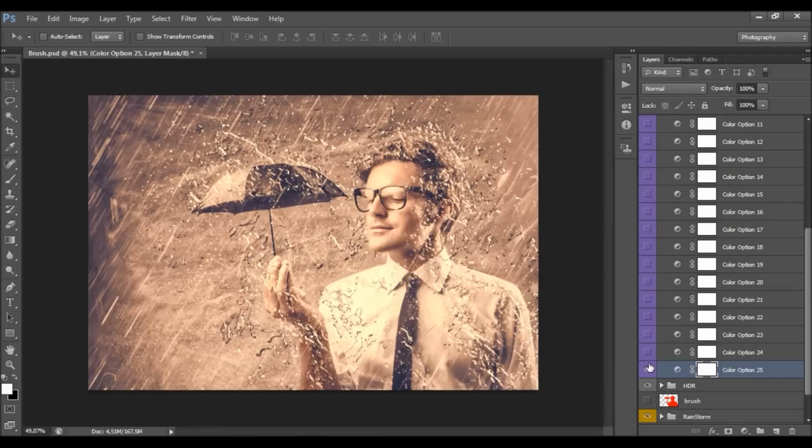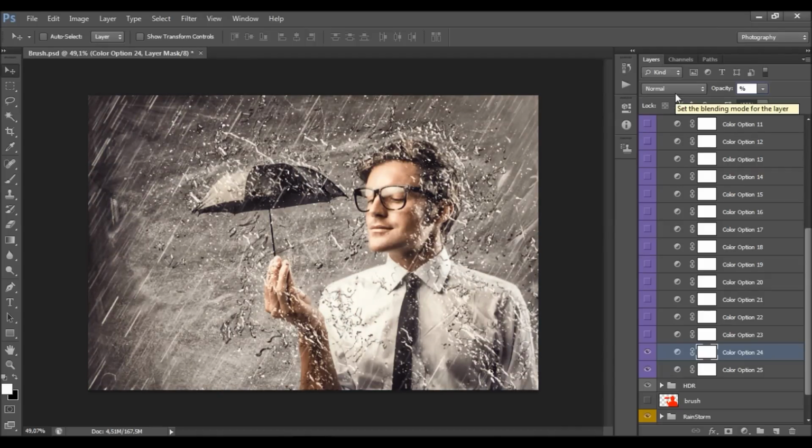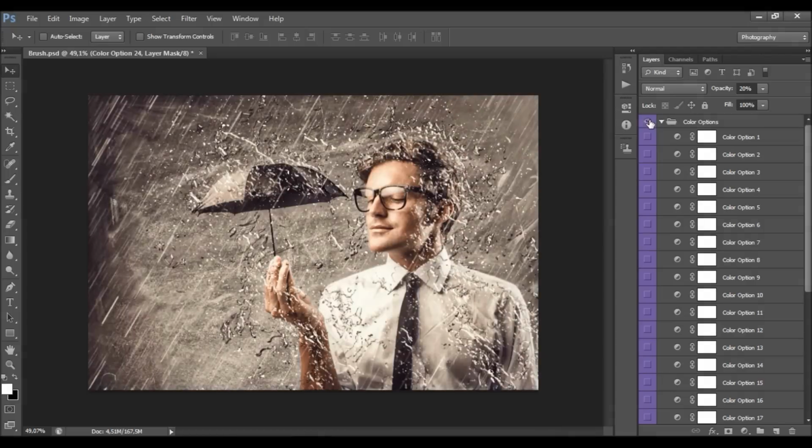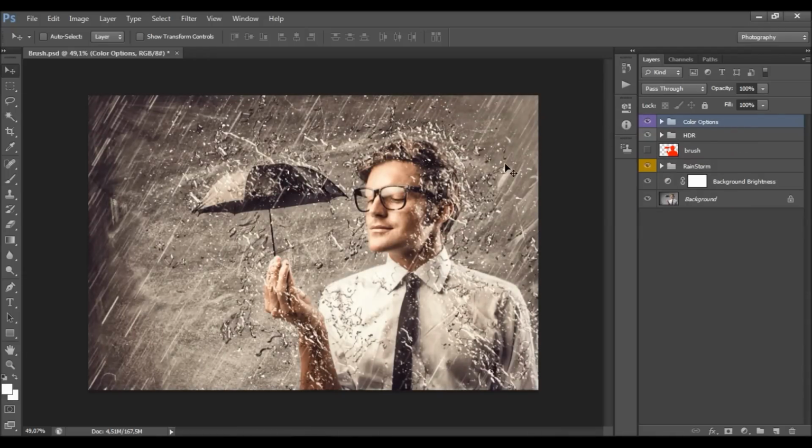What I usually do is turn on one color option and lower its opacity, then turn on another and again play with its opacity. So you can really achieve a lot of different color looks. I'm going to set it to 20 also. Let's see. Okay, I'm happy with this effect, so I'm just going to leave it like this.